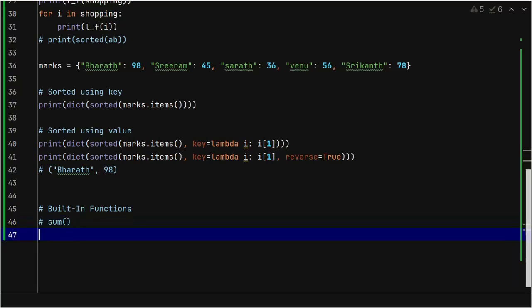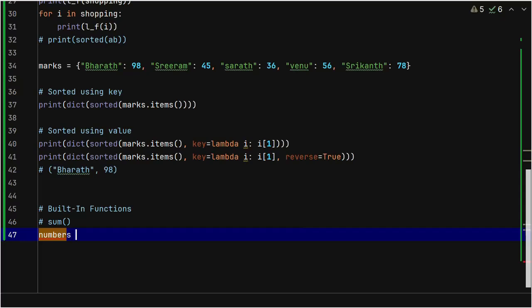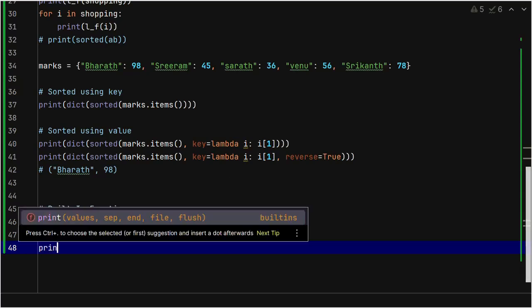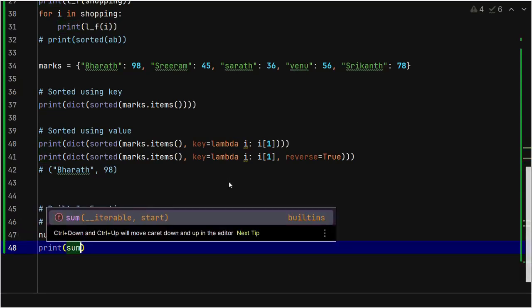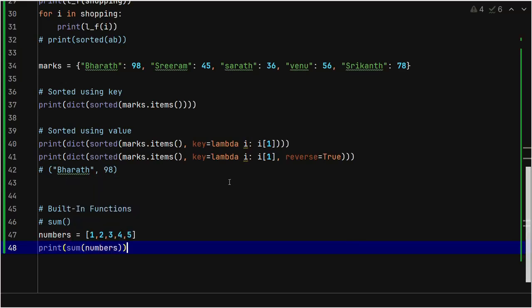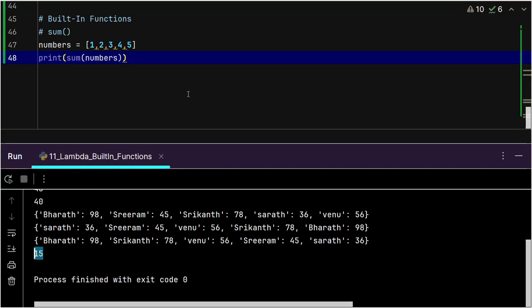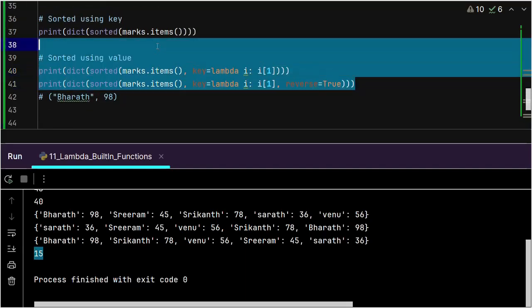Okay, what is sum? If you pass multiple values, it need not be a list, it can be a tuple. Numbers equal to, let's say, 1 2 3 4 5, right? If you just pass those numbers to this sum function, it will give you the sum. You see, we got 15. Let me comment these things.